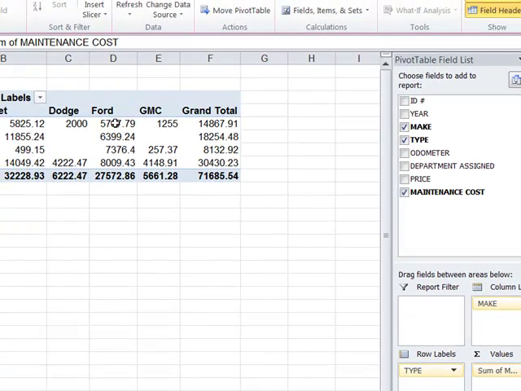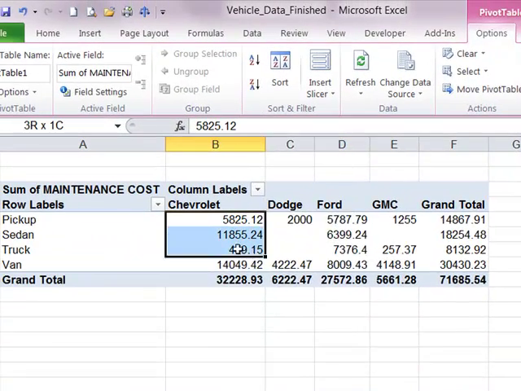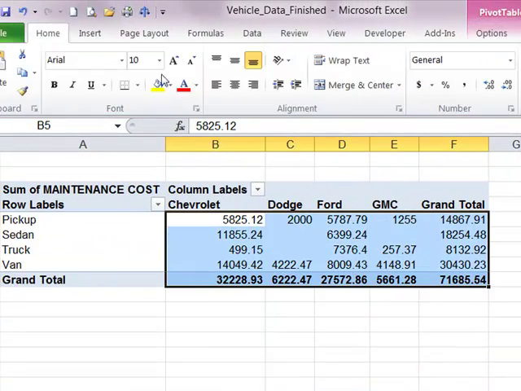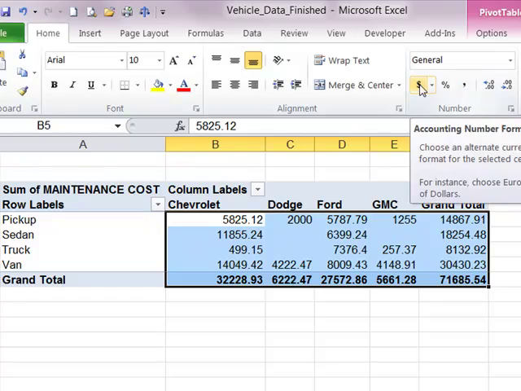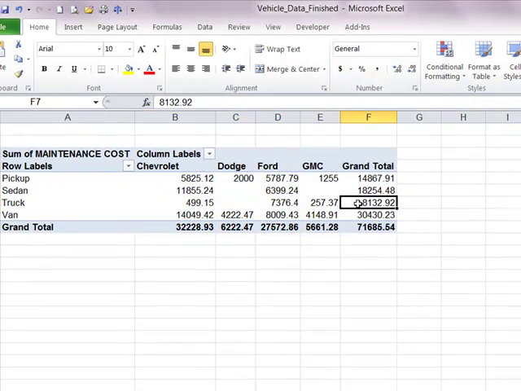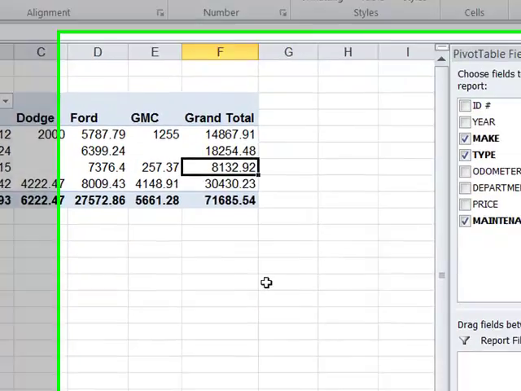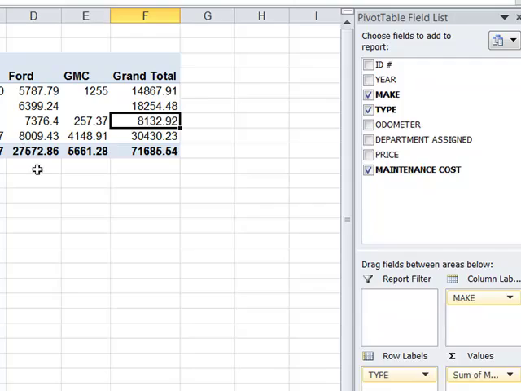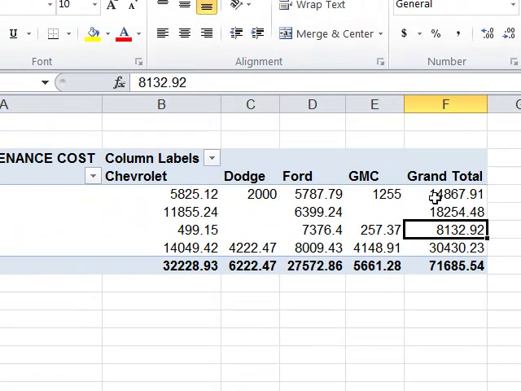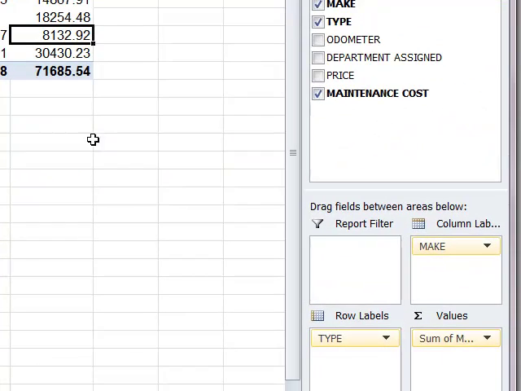The other thing you should know is that even though you can select the data right here and go to Format and make it look like currency, that's not actually the correct way to format money inside of a pivot table, because then if you rearrange the pivot table, it's those cells that have the formatting and not the actual numbers, if that makes sense.